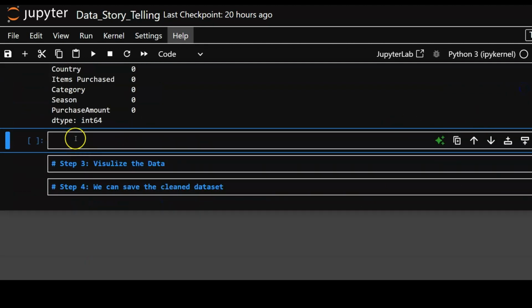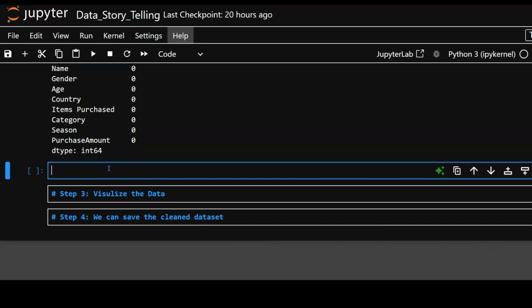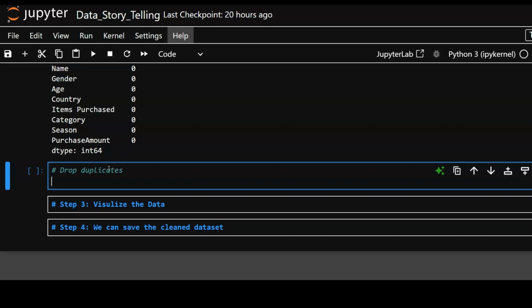But I'm going to add another cell. Now what I'm going to do is drop duplicates. I'll put another note here, drop duplicates. And to do that, it's df.drop_duplicates.